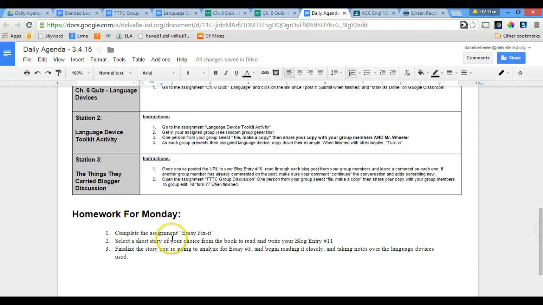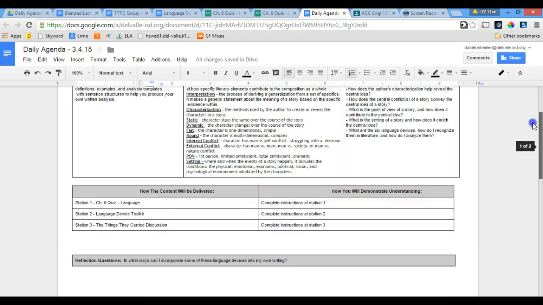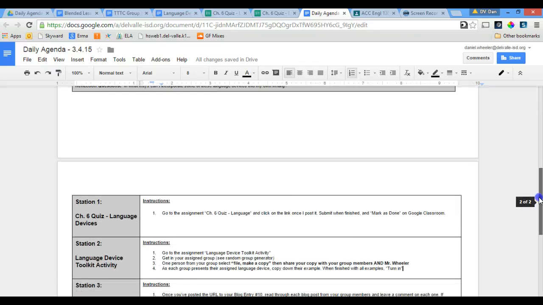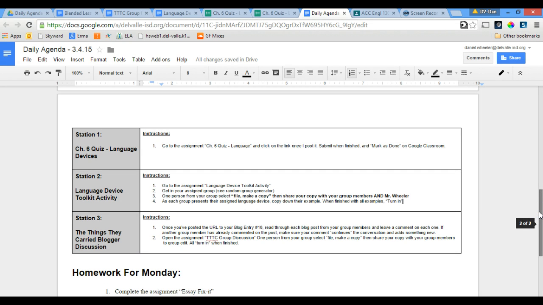And then finally, I always list the homework for the next class period for my kids to see. So my students have become experts at reading this document, and they often pull it up without me telling them at all. They log in, they go to Google Classroom, they pull up the daily agenda, and they start scrolling through everything because they want to know what they're working on for that day.